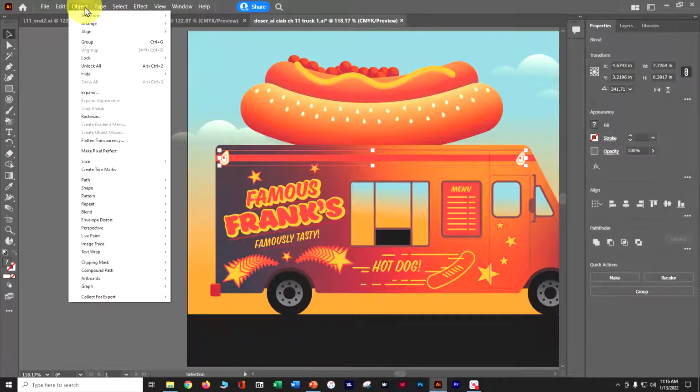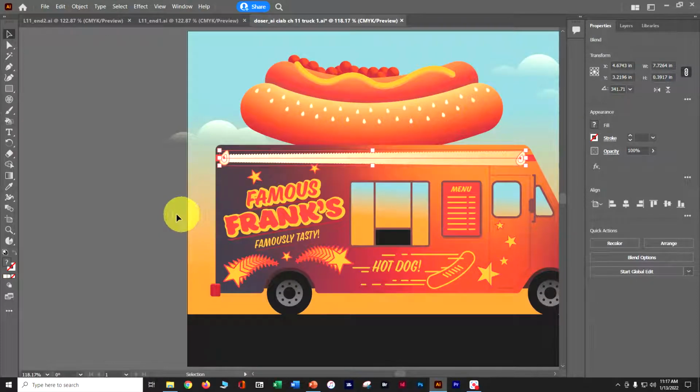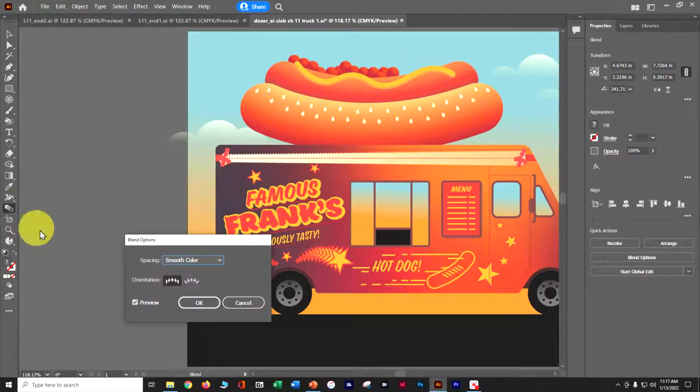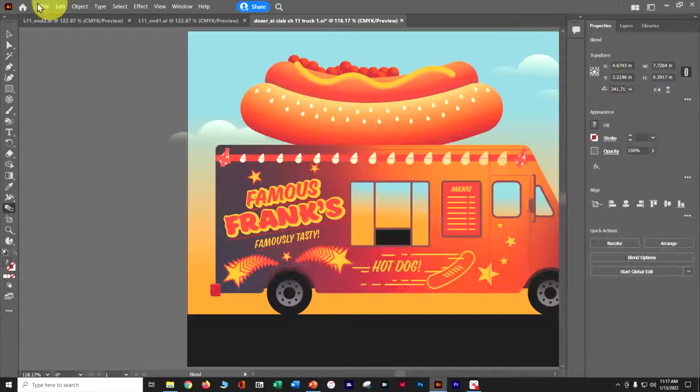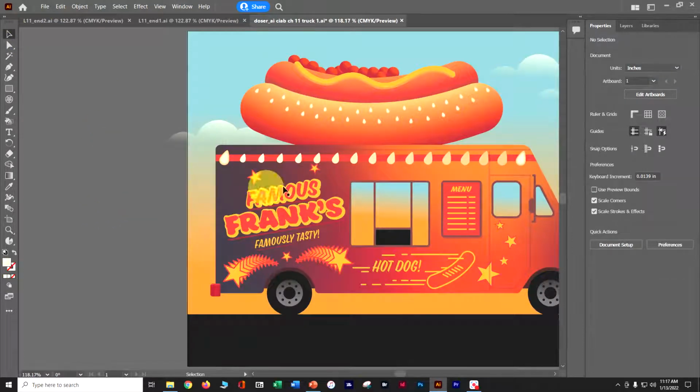I'm going to do Object, Blend, Make. And I'm going to go back into my Blend Options and make it Specified Steps. I'm going to make it 25 and Tab. Now you can see how you can easily create those different elements. 25 seems kind of a lot, so let's try 15 and say OK. So now I can see how I've got my different shapes. Clearly I selected the inside and went to the outside, that's why they go from bigger to smaller, but I'm okay with that. Let's do a Control S and save.